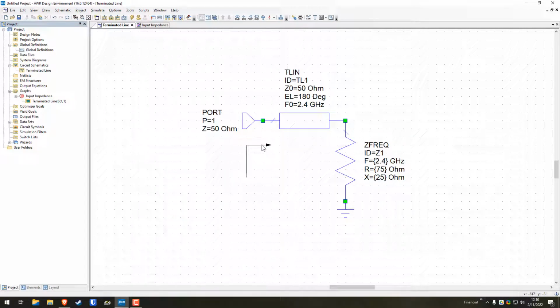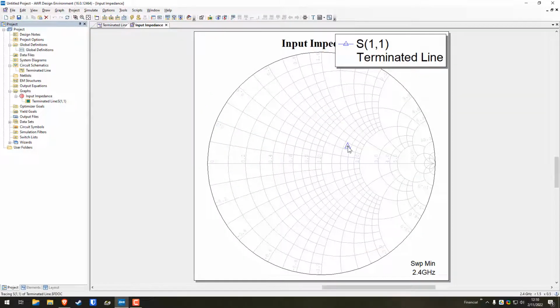So if we're looking here at the input impedance, what we're looking at when you have that half lambda line with the same characteristic impedance as the port is we're basically just looking at that load impedance as, again, 1.5 plus J 0.5. So that's what we're looking at here.